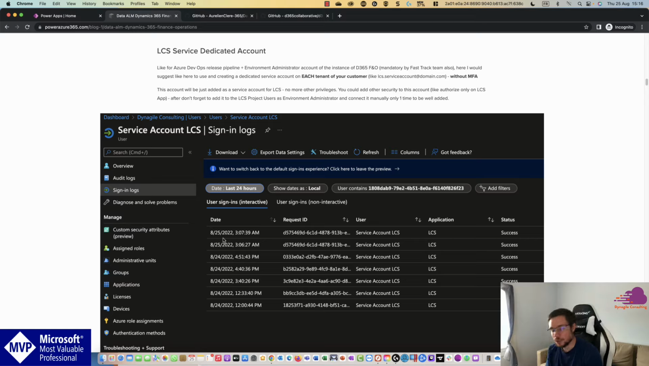Why we have to do that, I really don't know. On LCS, you need to have this account added as an LCS project user, and we can't add the same Azure app registration we created before. So that's why you need this account.